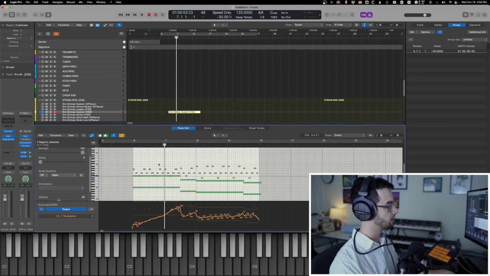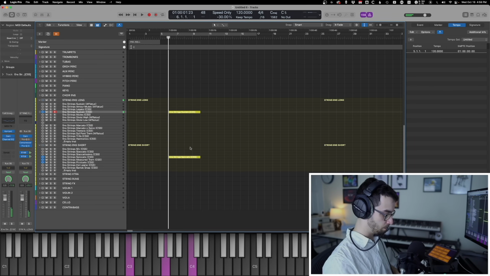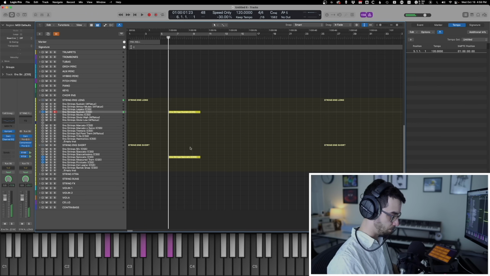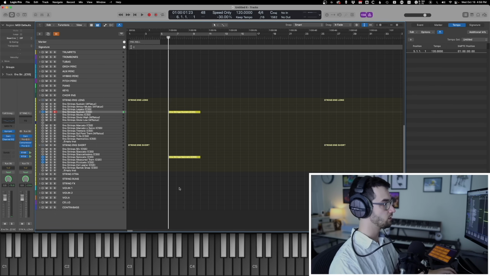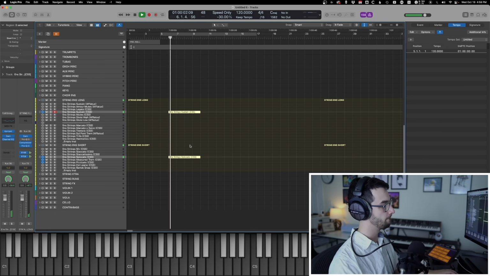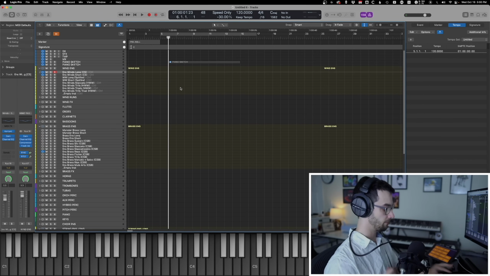Okay, so we already have something going on with the strings here, and it's pretty full. We might want to add in something to fill that voicing in the middle. Now this is where you can also choose to get a little creative. So we do have the bass going on. Maybe we use the woodwinds to kind of fill out the voicing a little bit. Let's try that.